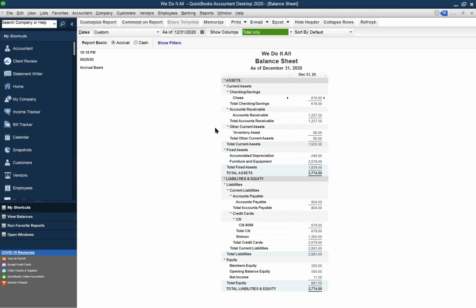Okay. I'm just looking if I have the same thing as yours. So you have 618 in the bank? Yes. Accounts receivable? So far, it looks like everything is the same as yours. Everything is the same. Okay, so stop at total assets. What do you got? Total assets, it's 3,774.50. Same. Yeah, you got it right.